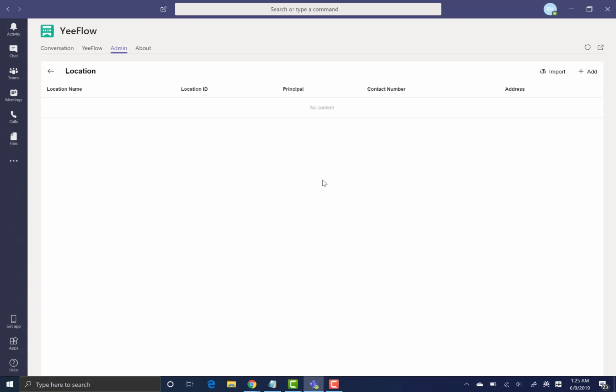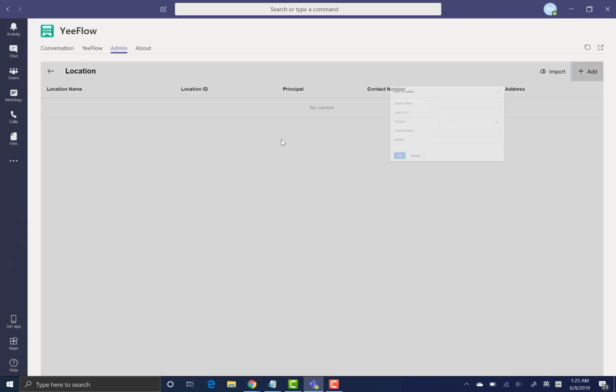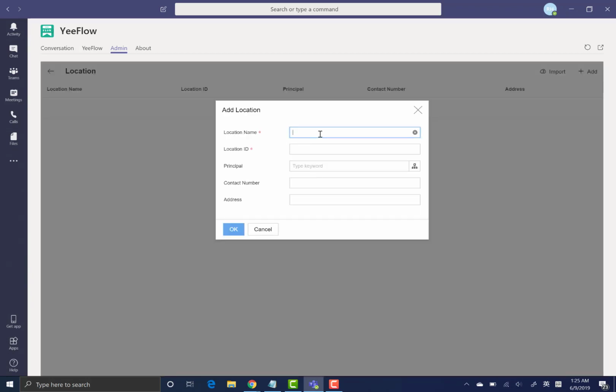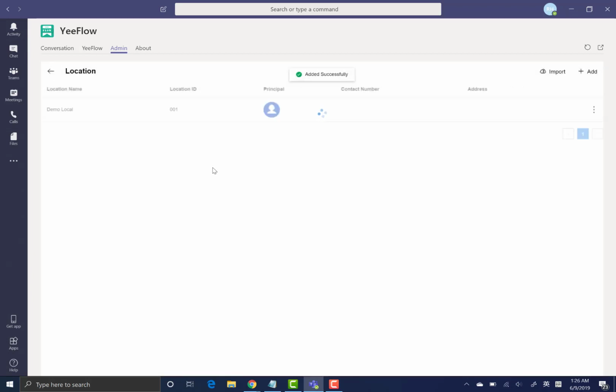So from the location, you can create a location for some of your offices. Here's just the ID. You can set the principal of the current location. This might be used in the future for the workflow approvals.